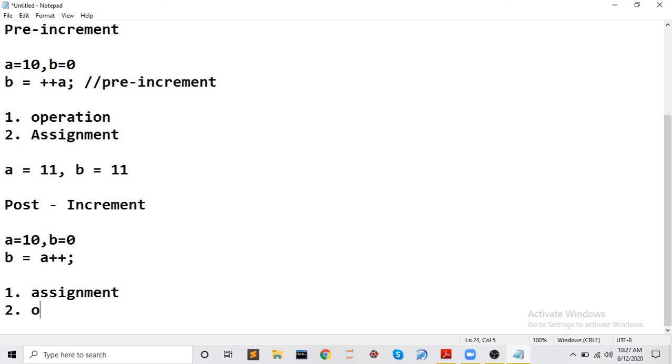First assignment will be done, then operation will be done. In pre-increment, what has happened, first we have done the operation, then we have done the assignment. But in post increment, first assignment will be done, then operation will be done. And let me write in the comment, this is post increment. So the very first step, you have to identify whether the operation is post increment or pre increment, and then you can do. If it is pre increment, first you will do the operation, then the assignment. If it is post increment, first you will do the assignment, then the operation.